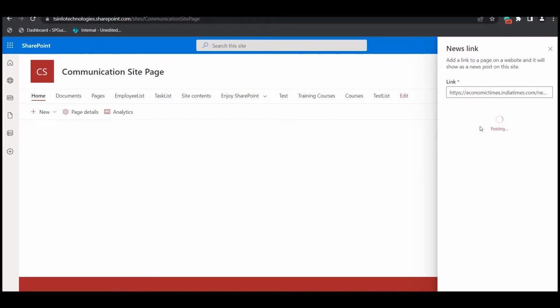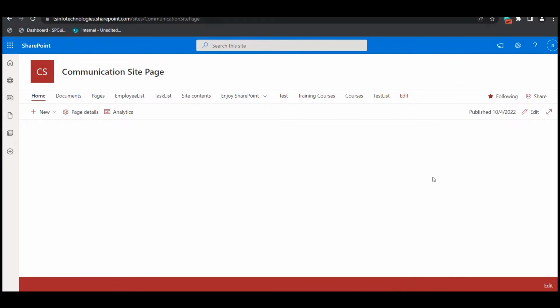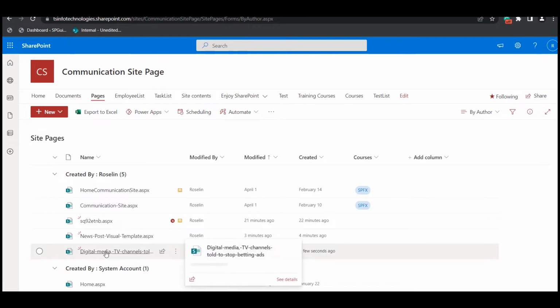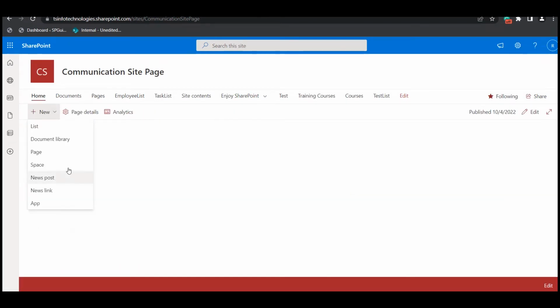You can see the news is getting posted. To check whether the news has been posted or not, go to the site contents, site pages. Here you can see the news has been posted over here. So this is how we can add the news post and news link from the home option.